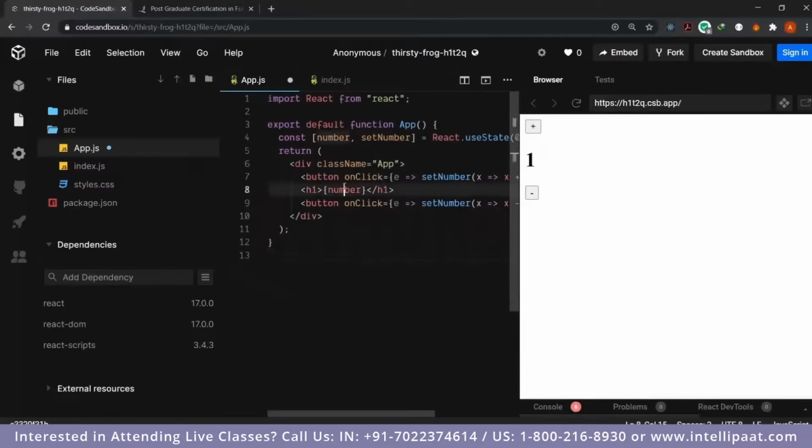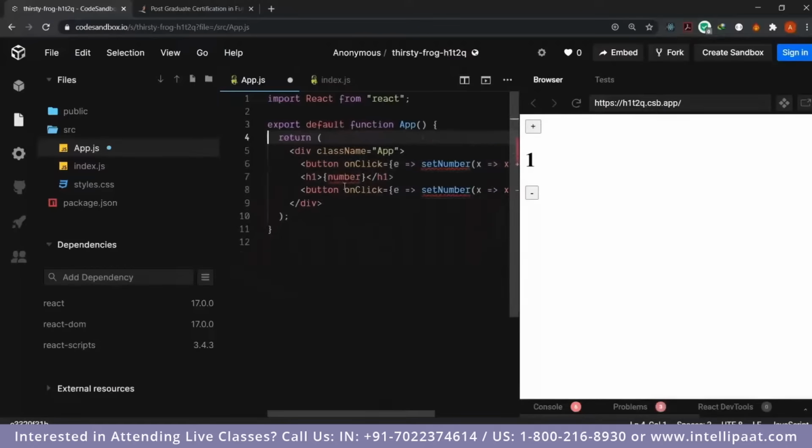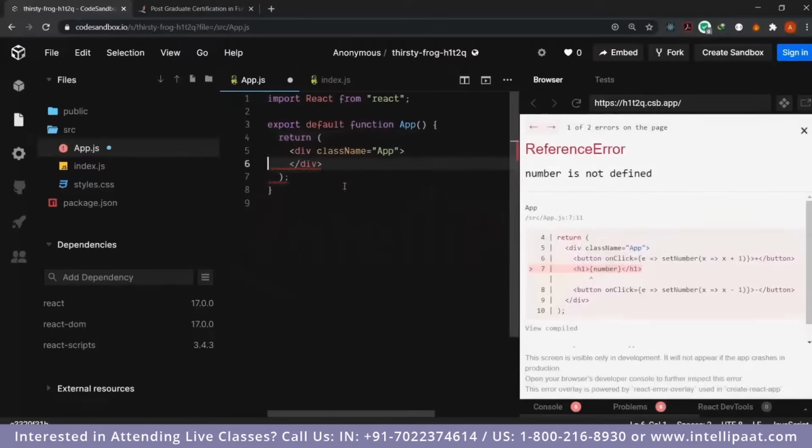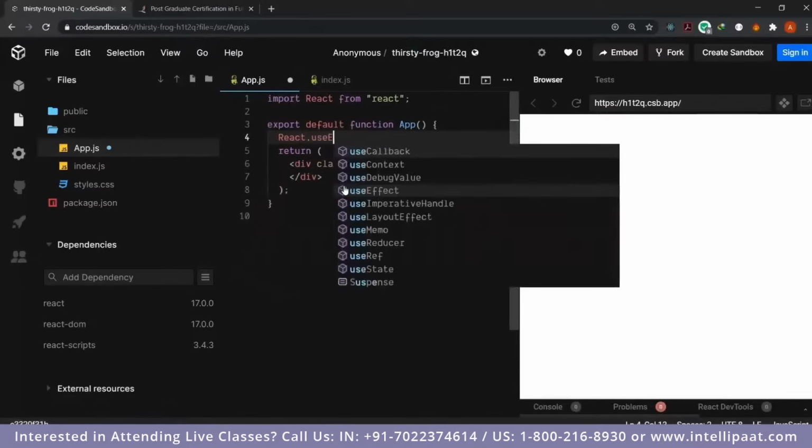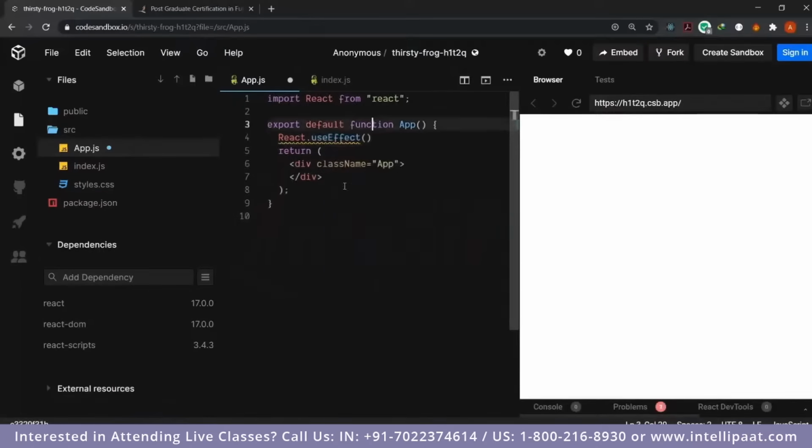Now you can also use the useEffect function. We'll take a look at that now. So this is how you can create state. Let me just remove all of this. Now if I want to use state or useEffect, React.useEffect, this is how you do it.